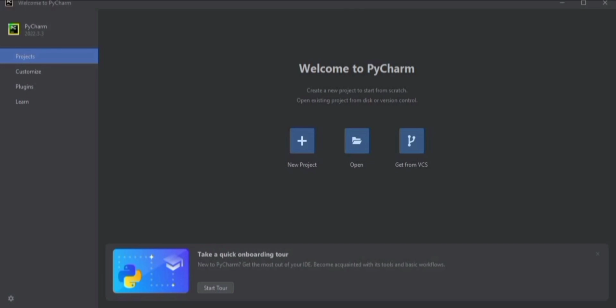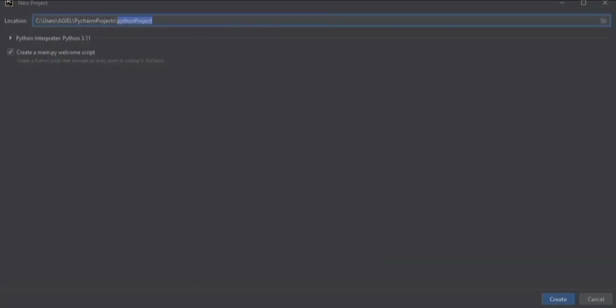Now before we continue with this video, we need to create a new project and a new Python file to begin with. Go ahead and double click the new project section. You can give this folder whatever name you want. I'll leave mine as the default Python project, and when you're done, you click on create. This will create a new Python project folder for you.